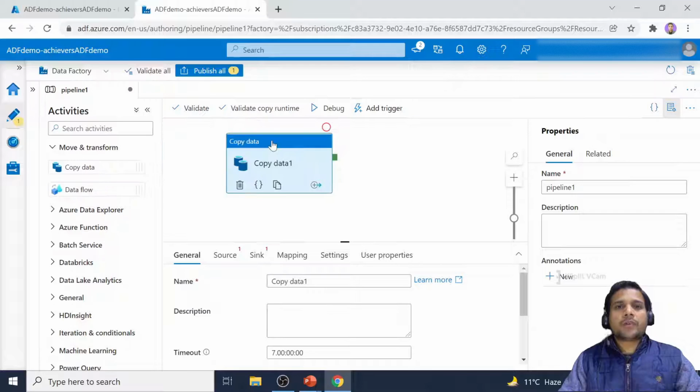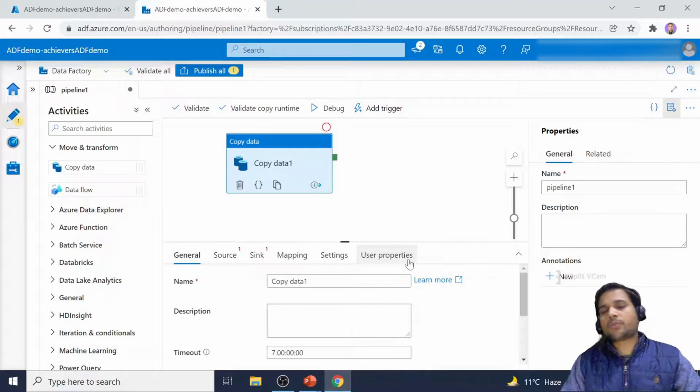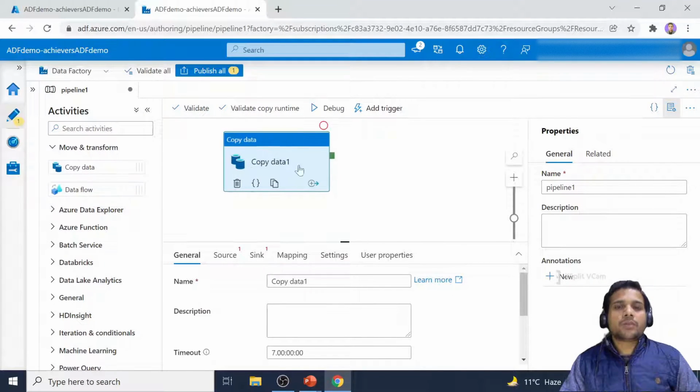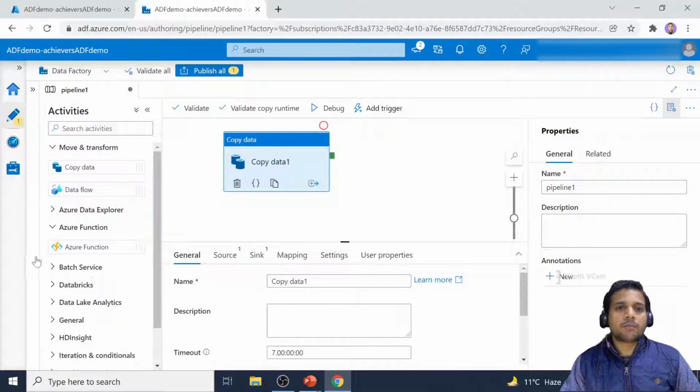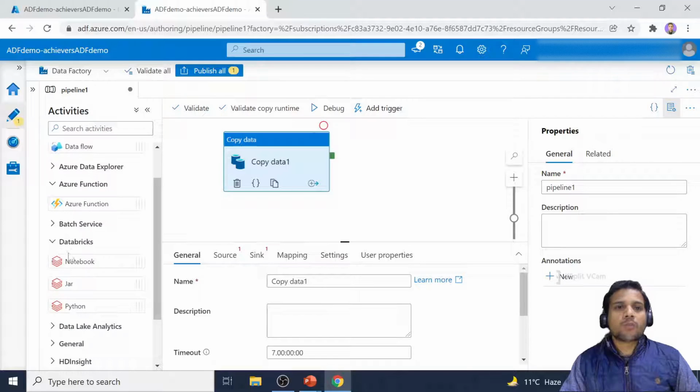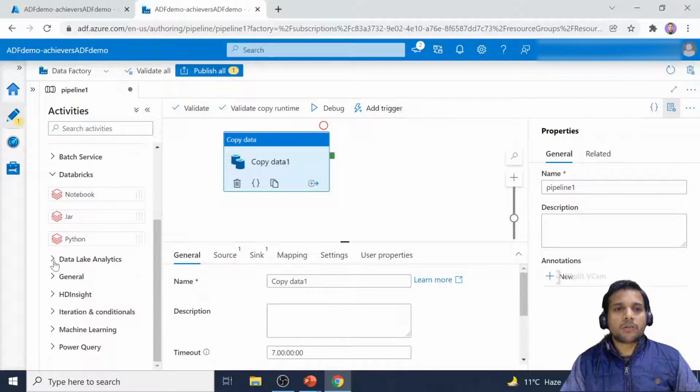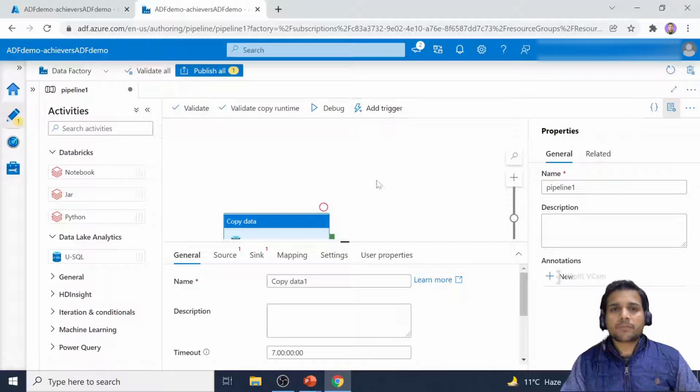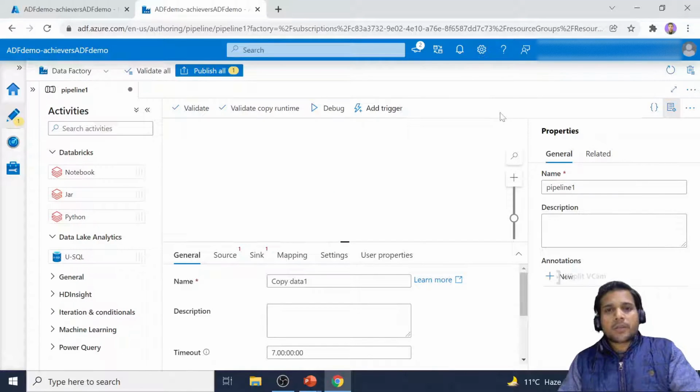Once you drag this copy activity into the pipeline, it will ask for multiple options. What is source, what is sink? Sink is nothing but destination, mapping, settings, and user property. Don't worry about these options, we're going to cover all these details in a separate video. Right now, you just need to know what an activity is. This is an example of a copy activity. Similarly, we have many activities which we are going to work with when we are working on our Azure Data Factory. All right, so let's head back to the presentation.